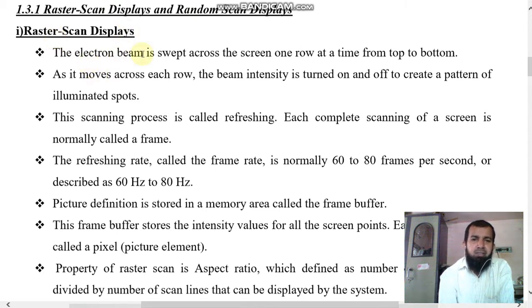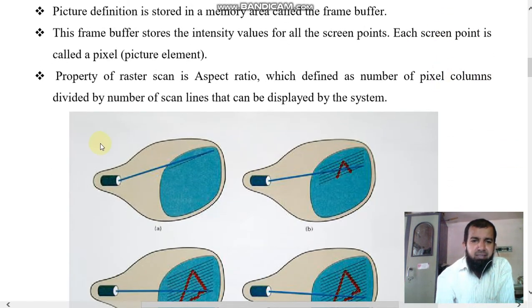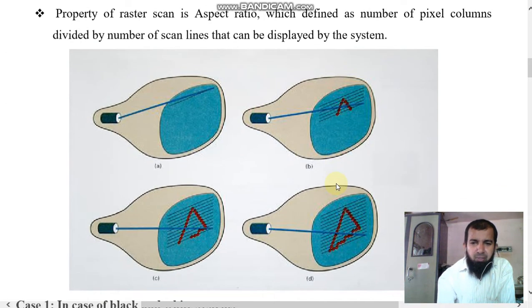The electron beam is swept across the screen one row at a time from top to bottom. This is the electron beam. It displays a row at a time from top to bottom, and finally it displays all the lines from top to bottom.